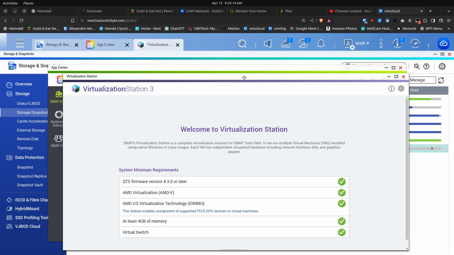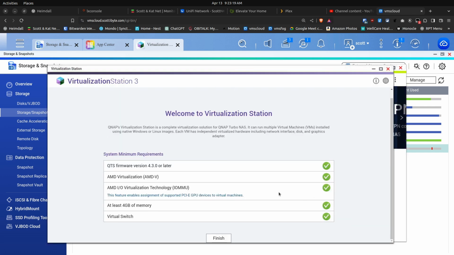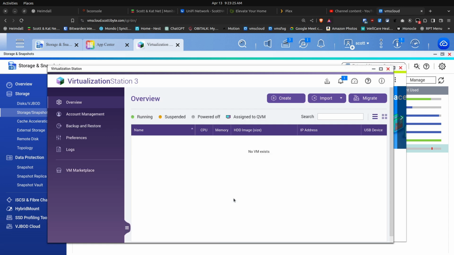And of course I get the typical welcome to Virtualization Station. It checks to make sure that everything is properly set up, and I'll go ahead and do a finish. So at this point, I should be able to go ahead and import my virtual machines. So I'm going to go over and do that and come back.